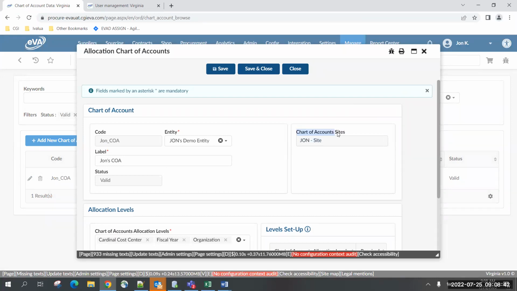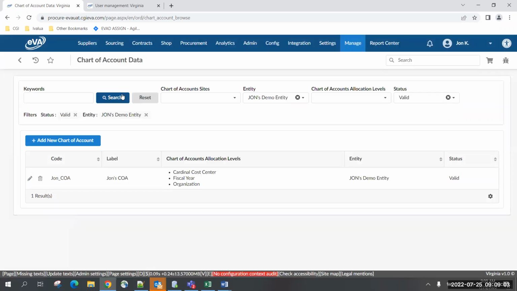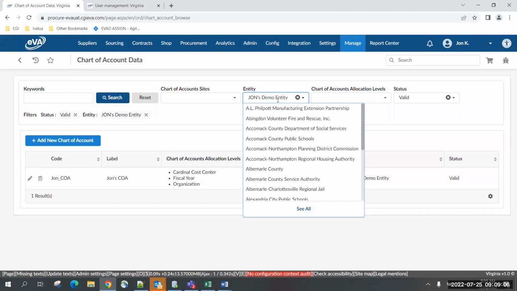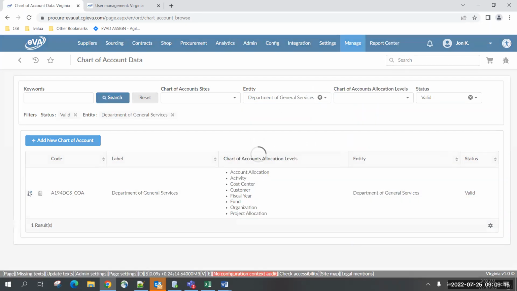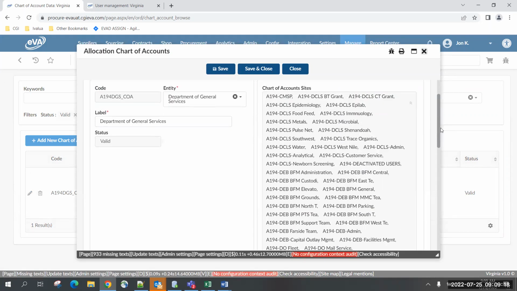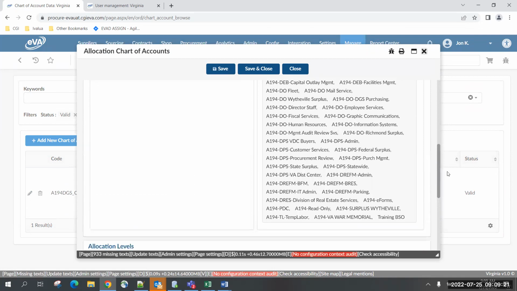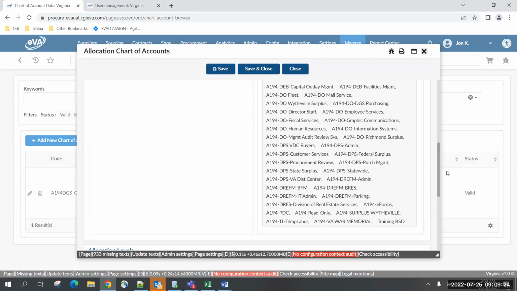So for instance, the sites that belong to this COA. When you create a requisition, you pick a site. When you pick, let's say, John's site, this is your COA. So we tried our best to map things visually from the UI. Let me pull up a big one. Let's do services. So if I look up general services, for instance, this list is going to be very long, right? Because this is every site associated to this COA. But it allows us the flexibility to debug a little bit.